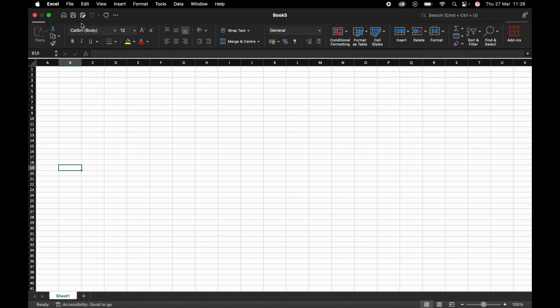Lesson 3. Adding and removing worksheets. Excel allows you to work with multiple worksheets. Here's how to add and remove them. To add a new worksheet, click the plus symbol icon at the bottom. This will create a new sheet, e.g., Sheet 2. You can add multiple sheets the same way.